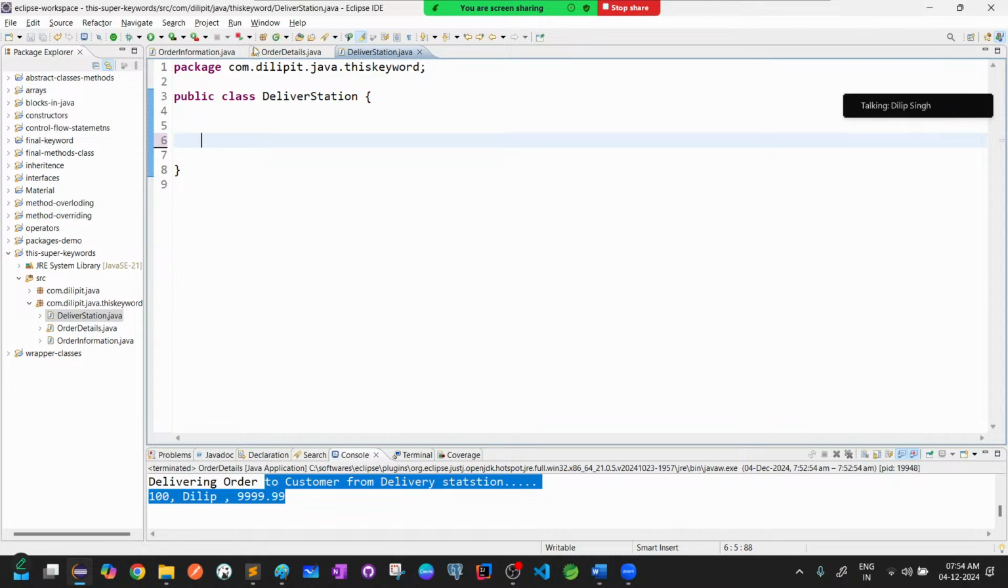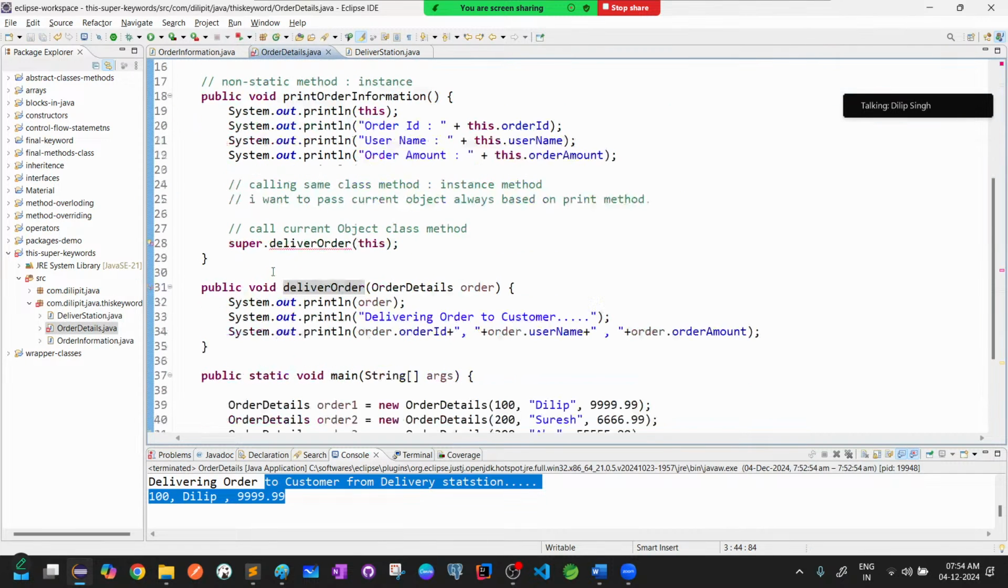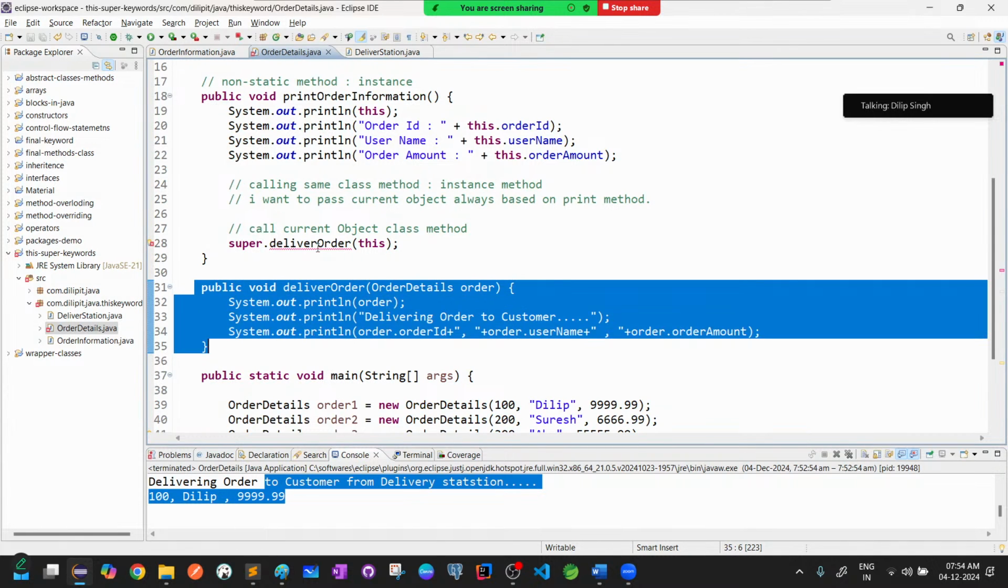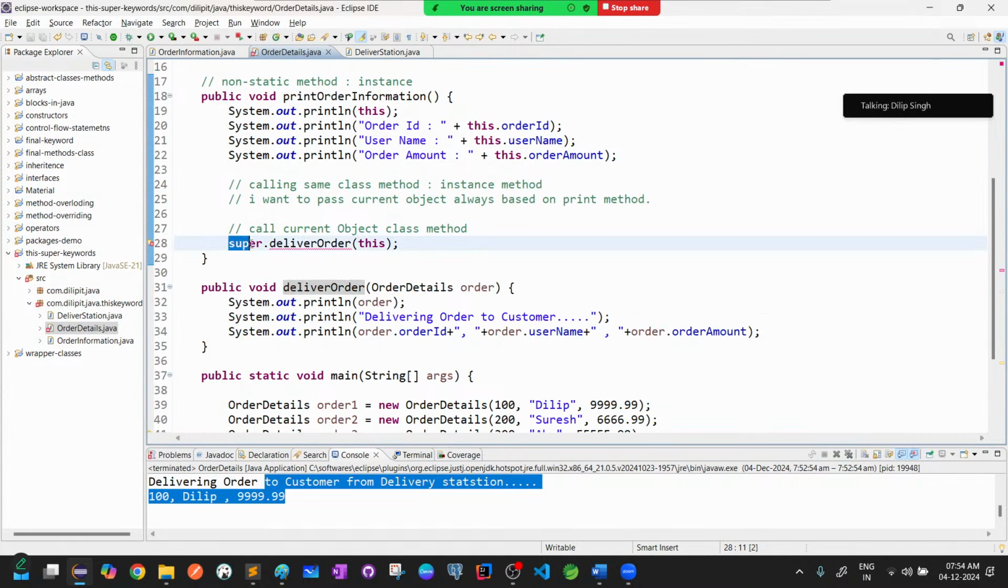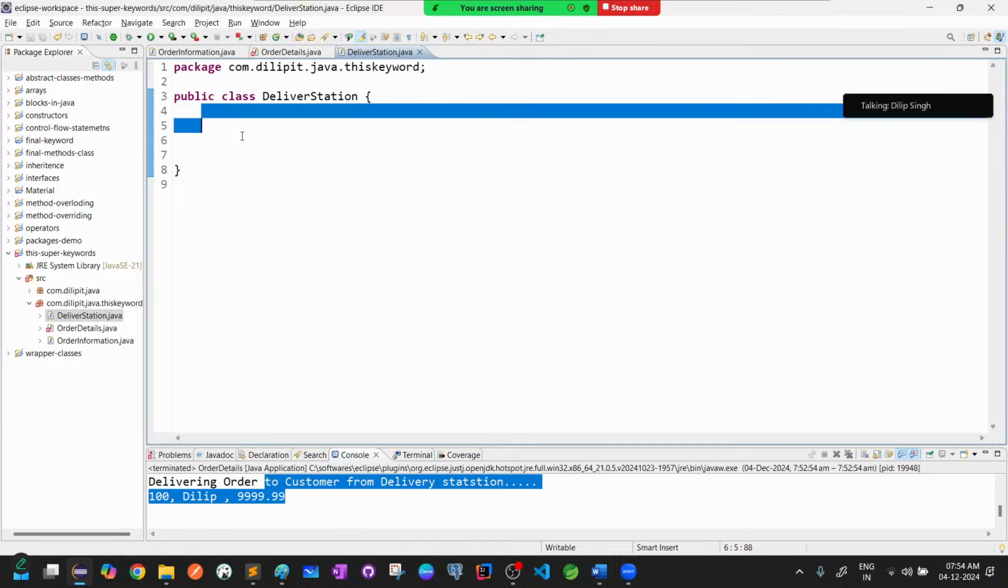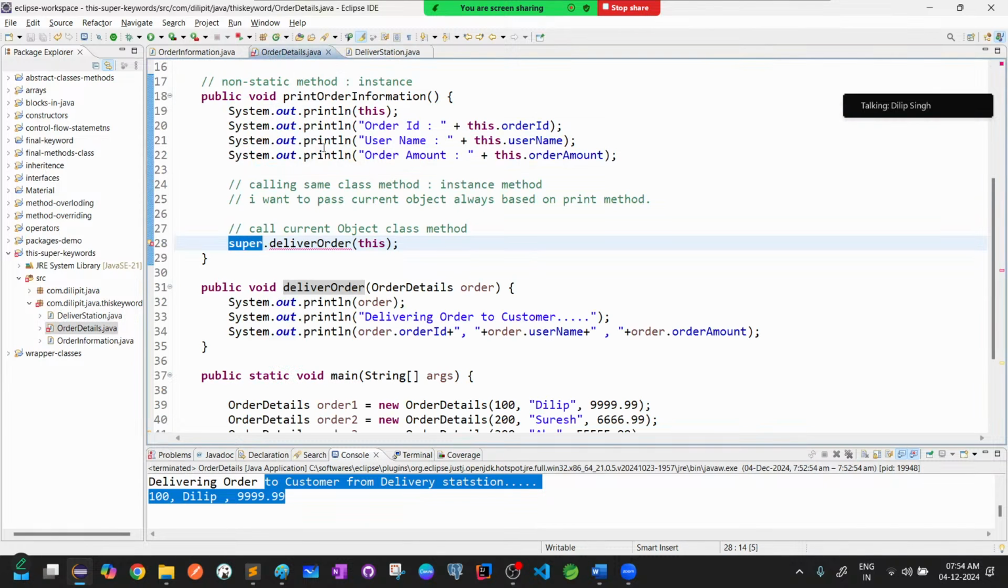If not available, yesterday I showed you, you will get what? Compile time error. Why? The deliver method is available in your class, but why are you getting a compile time error? The reason is you used a super keyword. The Java compiler is saying, hey, you are saying call from the superclass. The moment I went to the superclass, there is no method, so from where can I call it? So if you remove deliver order, then the compiler will be satisfied.